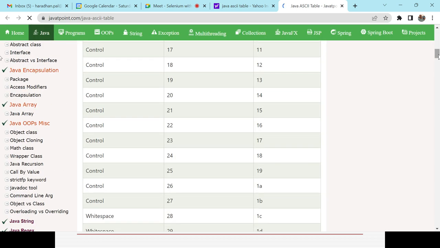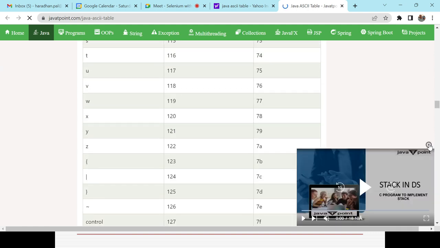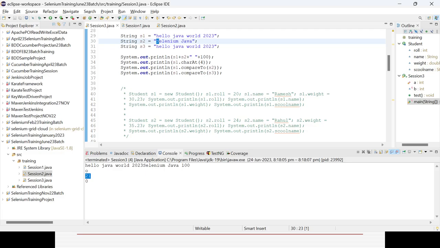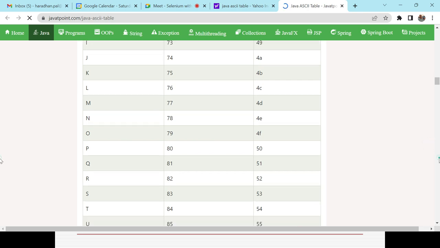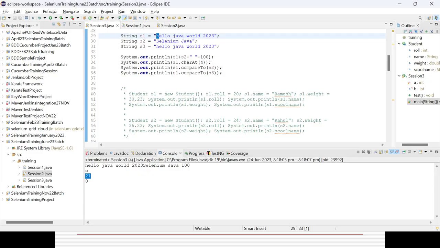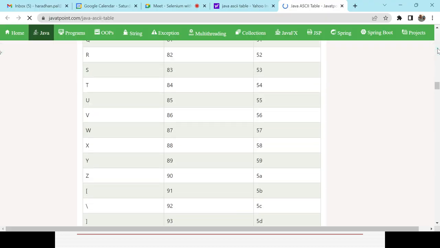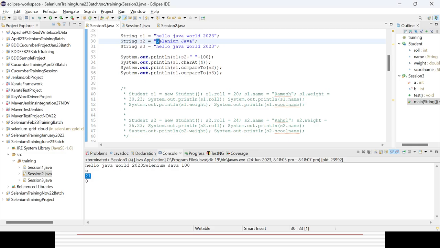For every starting character, it will have some ASCII value. So what is the starting character here? h is the smaller one. For the ASCII value, smaller h is 104. This is from the ASCII table. Then what is the starting character of S? Selenium, capital S. The capital S value is 83. So what is the difference? 104 minus 83 equals 21. That is the reason it is coming as 21 with a positive sign.